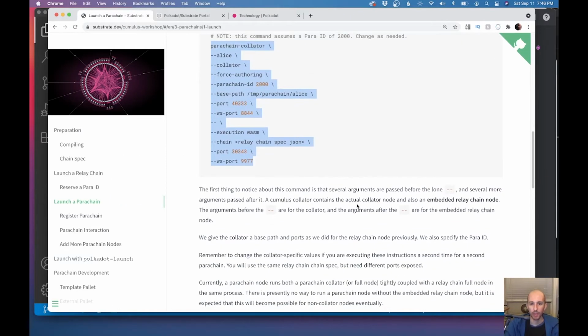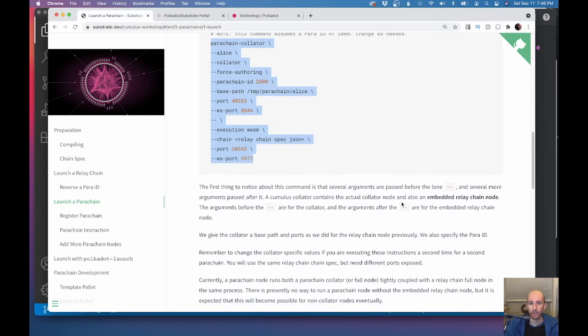First thing to notice about this command is that several arguments are passed before the lone dash dash. Several more are passed after. The Cumulus collator contains the actual collator node and also an embedded relay chain node. The arguments before the dash dash are for the collator. The arguments after the dash dash, so that's this thing right here, are for the embedded relay chain node. Well, that's not explicit.